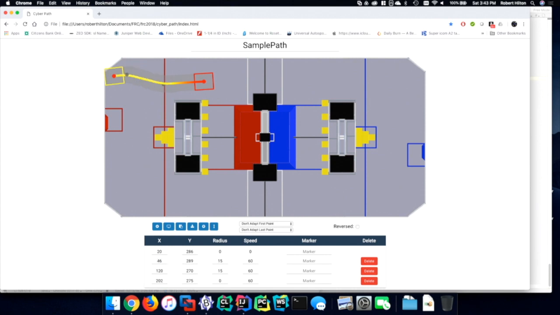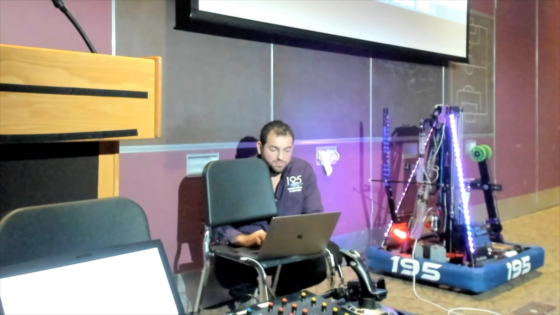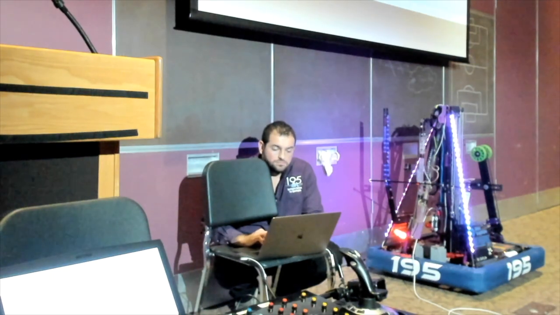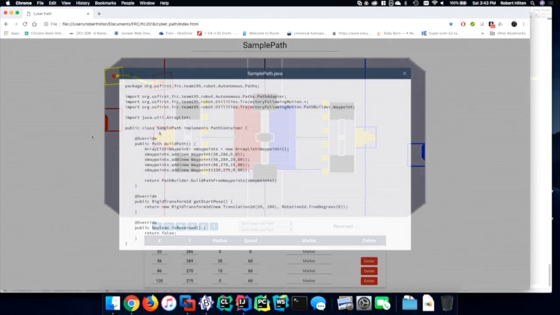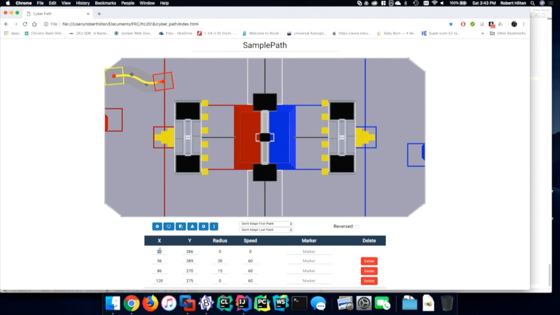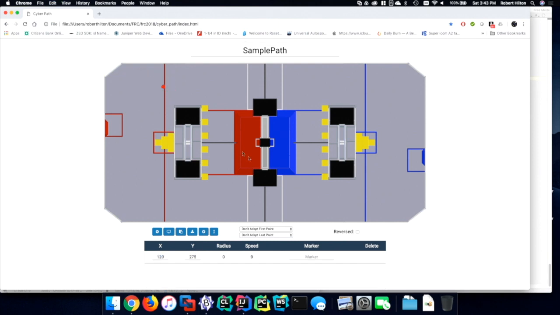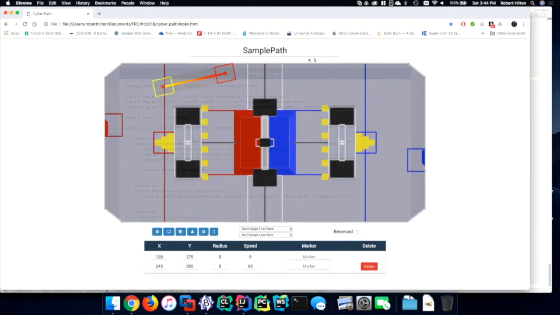So, let's make a little shorter path this time. Instead, what I'm going to do now is use this as the sample path. And now I'm going to make a second path that starts from where I left off, and I'm going to drive forward and left. And we're going to call this second path.